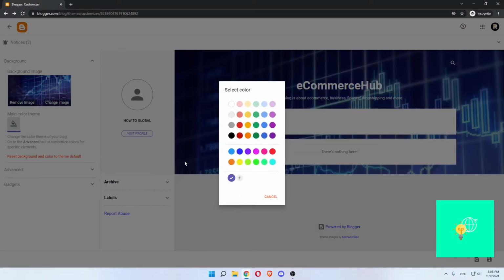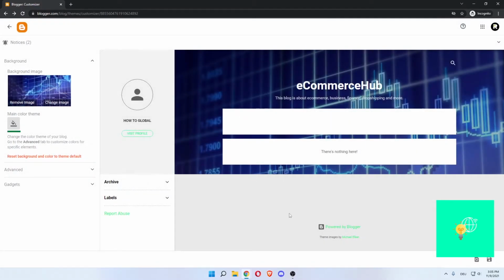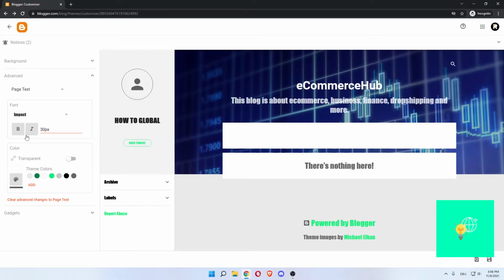Main color is, as you can see here, powered by Blogger, which is blue. You can change this to green if you want to. As you can see, now it's green. Now go to advanced, and you can change page text, backgrounds, links, blog title, and all these things. Their font by going here, let's say Impact, and then increase the pixel size to 30. There we go. So now everything is bigger. You can change the color scheme. You do it transparent or green as well. This green. Now you've changed the text color over here.